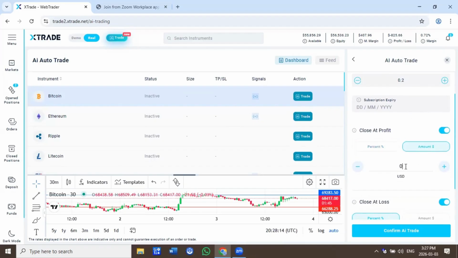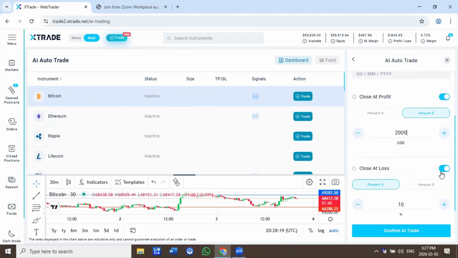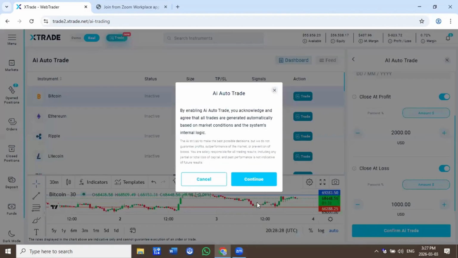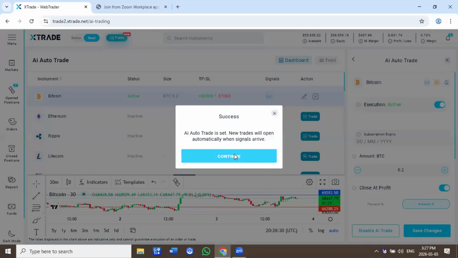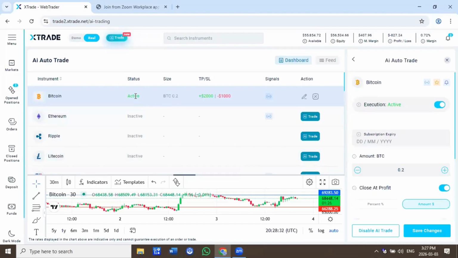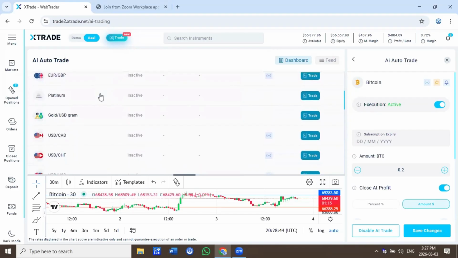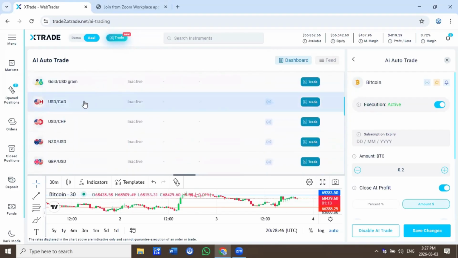Go with dollar amount. $2,000 is my take profit, and my stop loss is at 1,000, confirming. And there it's now been activated, waiting for a signal to be generated. There's no set amount of instruments that you can activate. Let's do one more. That's my crypto, forex US dollar Canadian.